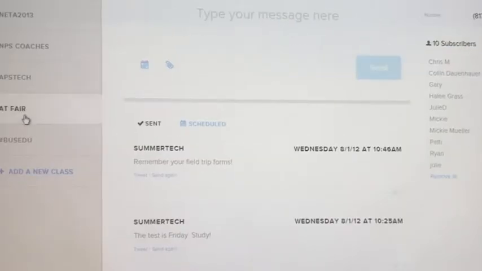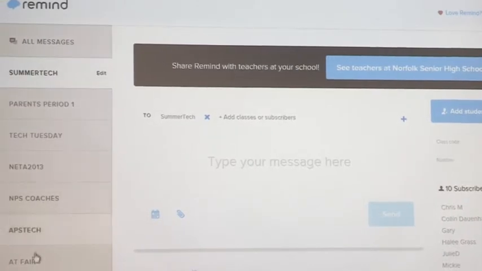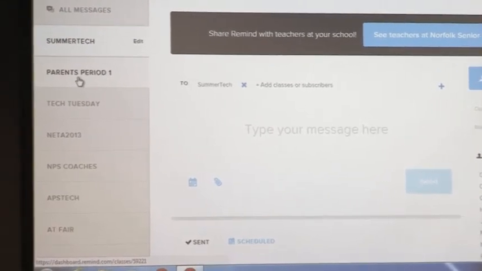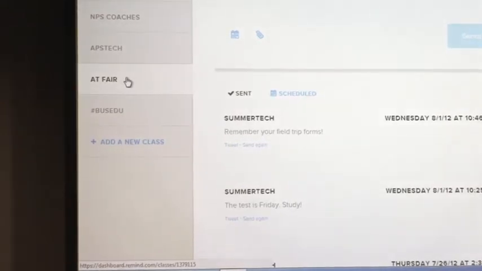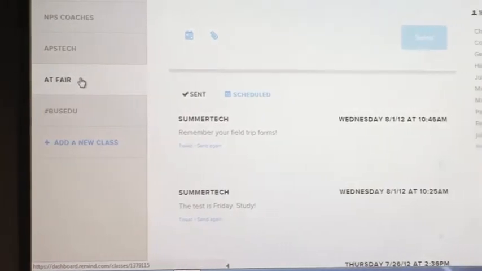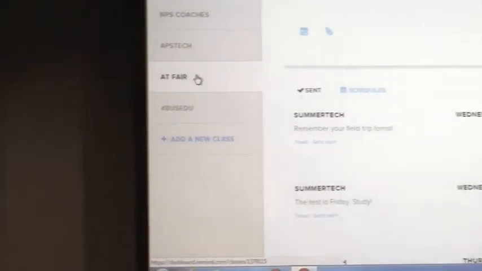With Remind, what you do is you set up classrooms. I think 10 classrooms is what you can set up, with unlimited people in the classroom. So you're mostly elementary teachers, so you would probably have a classroom for your parents, because most of your kiddos probably won't have cell phones, although I bet some of them do. At the high school level, I might have a classroom for my parents and a classroom for my students, because I might want to send parents different messages than I would send my students.